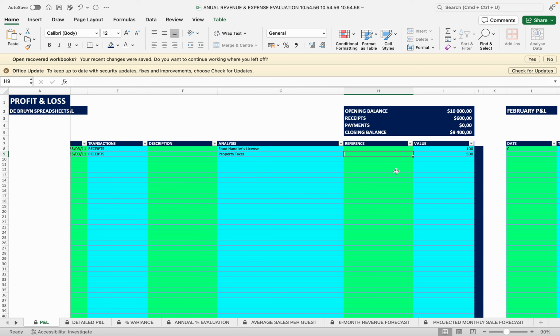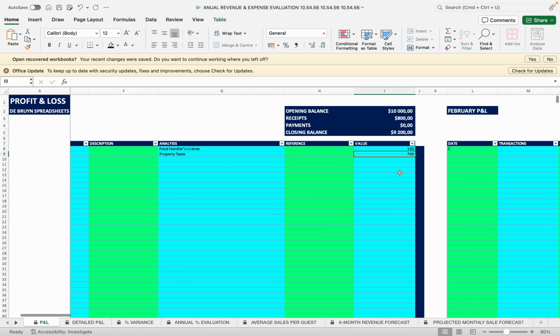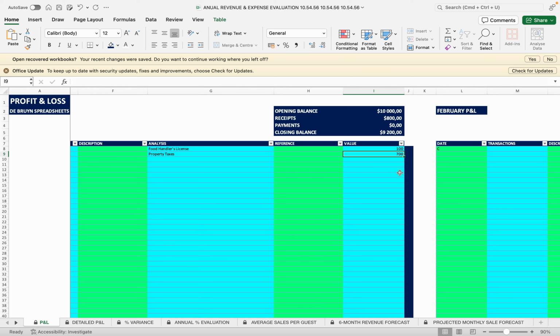Step 5. Reference. In the column named Reference, here you will add the invoice number of the relevant transaction. Step 6. Value. In the column named Value, here you will enter the total transaction value of that invoice. You will see that the De Bruyne spreadsheet will have computed your totals at the top of January's section and that you can track your revenue and expense through the month.